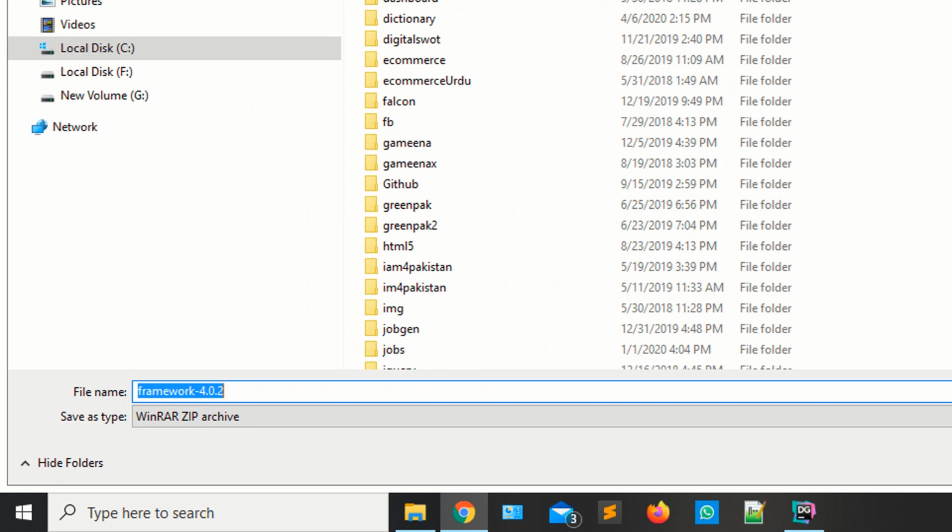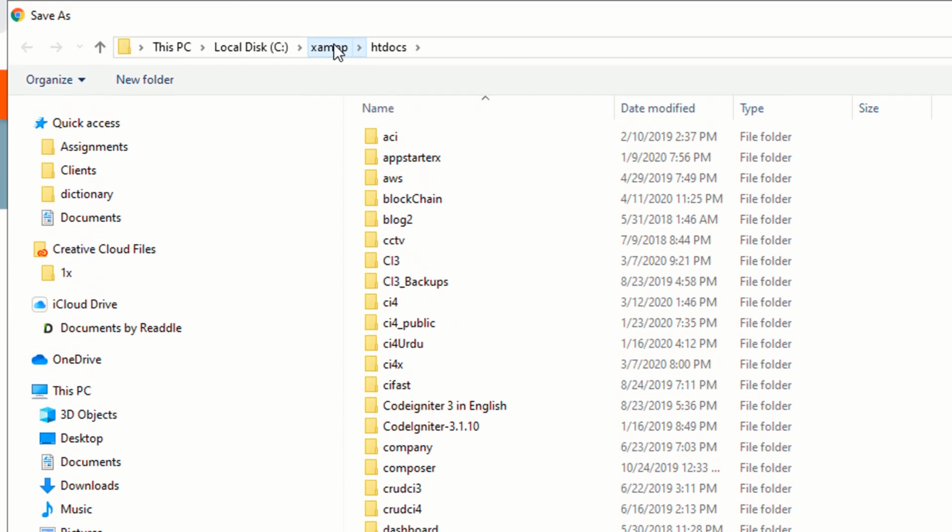Now as you can see, I have the htdocs folder because I have XAMPP installed on my machine, in my C drive. If you are working on WAMP or LAMP, it's totally dependent upon you. If you are using WAMP, then definitely you have the www folder in your WAMP directory, but I'm using XAMPP, so that's why I have the htdocs folder. I'm going to keep our new framework in htdocs. As you can see, this is framework 4.0.2.